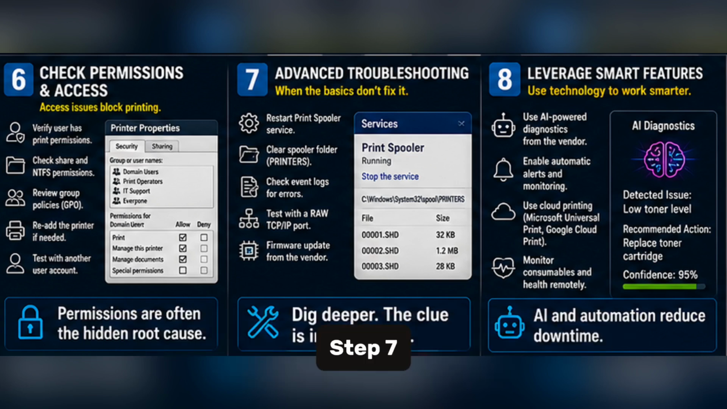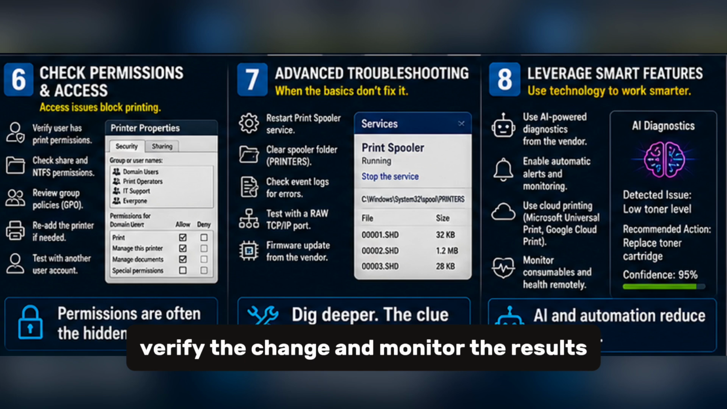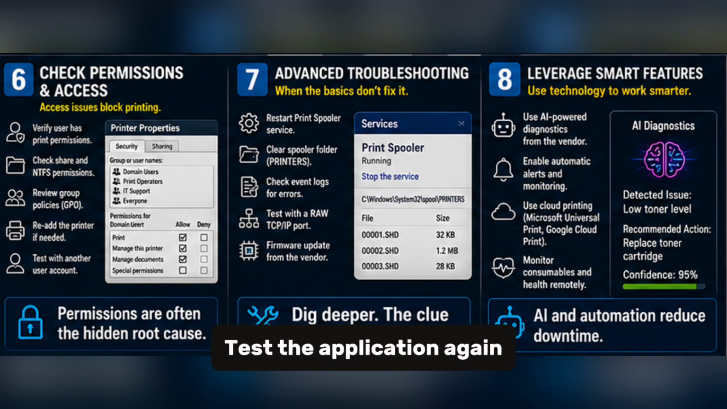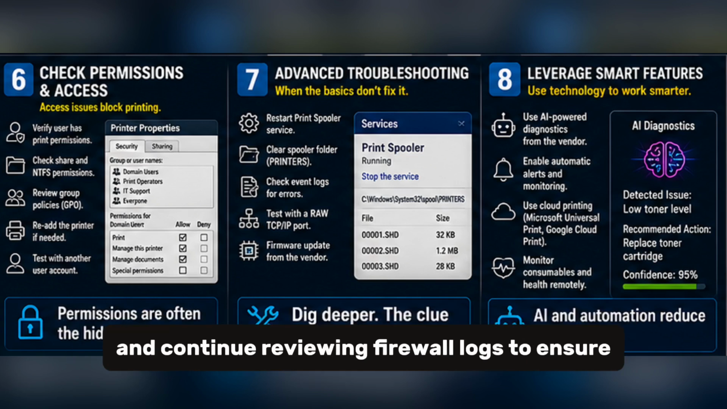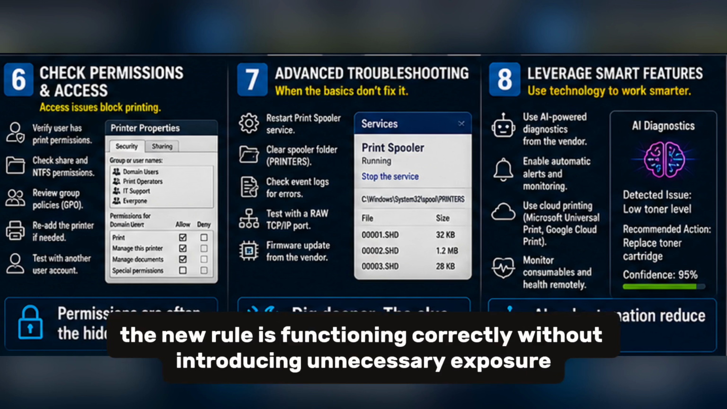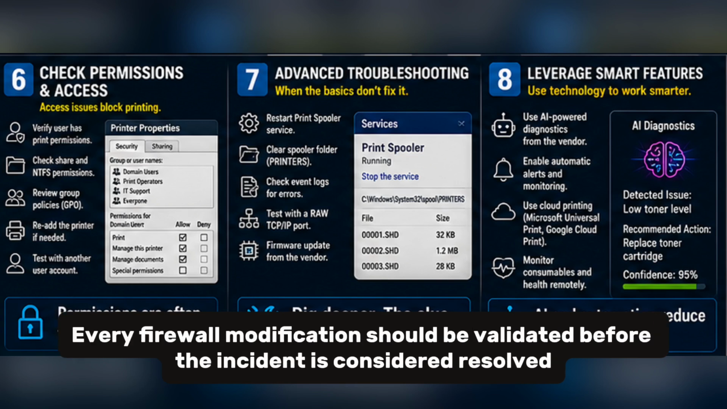Step 7. Verify the change and monitor the results. Test the application again. Confirm the user can successfully access the required resource, and continue reviewing firewall logs to ensure the new rule is functioning correctly without introducing unnecessary exposure. Every firewall modification should be validated before the incident is considered resolved.